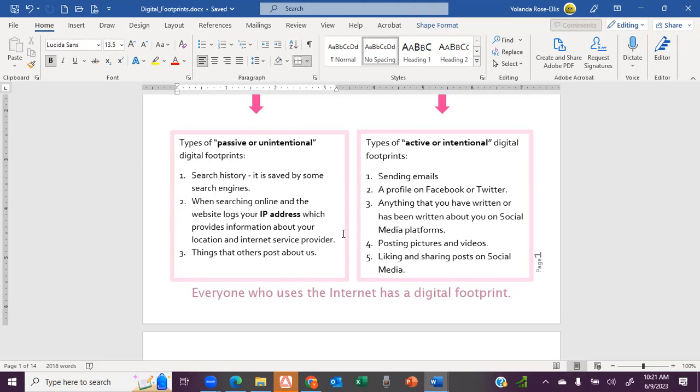And then other unintentional is things that other people post about you. Sometimes they will tell you, sometimes they don't. And if they don't tell you, you don't know. You don't know that someone posted something about you or posted your picture unless they tell you. So all of those are unintentional digital footprints.